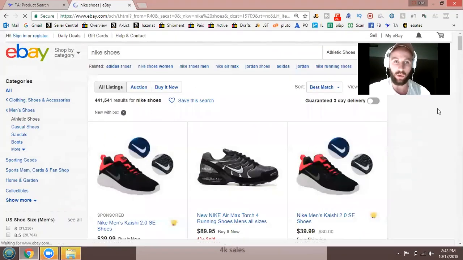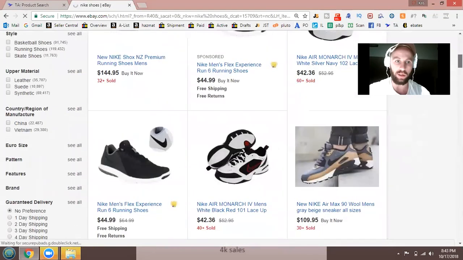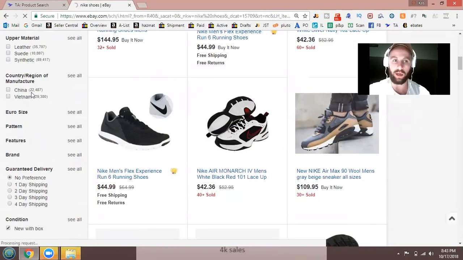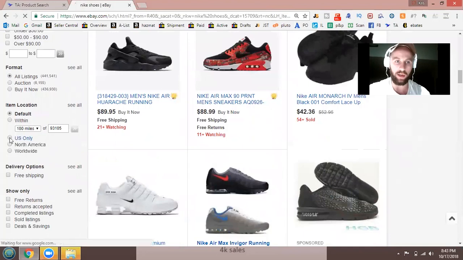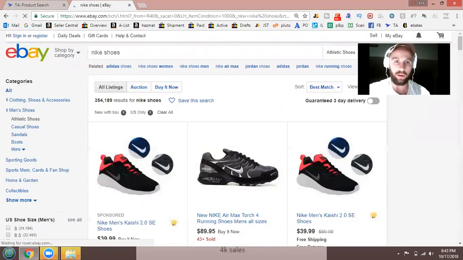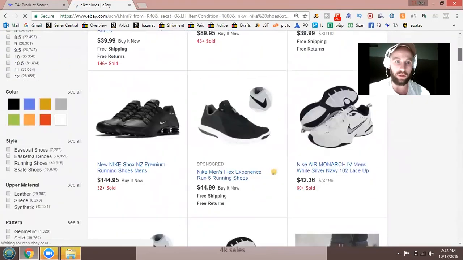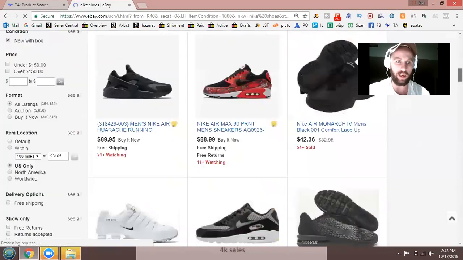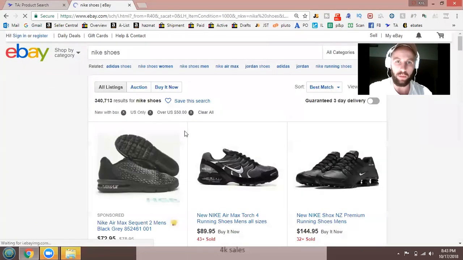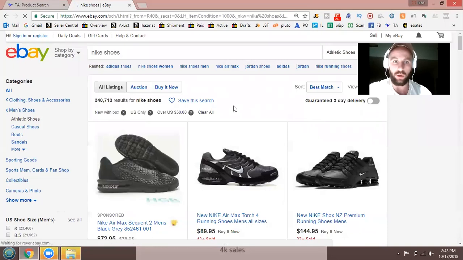And now on eBay too, I like to make sure that I'm only sourcing from certain places. I do not like to source from China. So if there's a box here for the United States, sometimes I'll check that. So look, US only right here. And lastly, we can even make it above a certain price. So let's say we only want to source Nikes that are $50 and up. Okay, and that would be over 50 bucks. So right now we have 340,000 listings to go through.